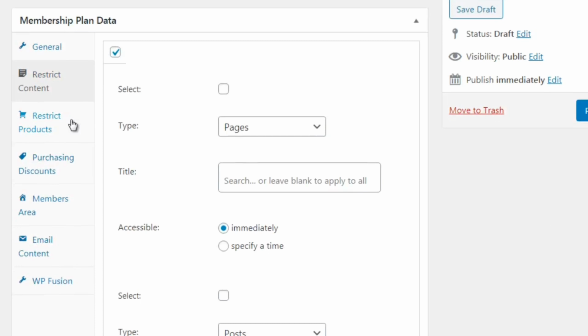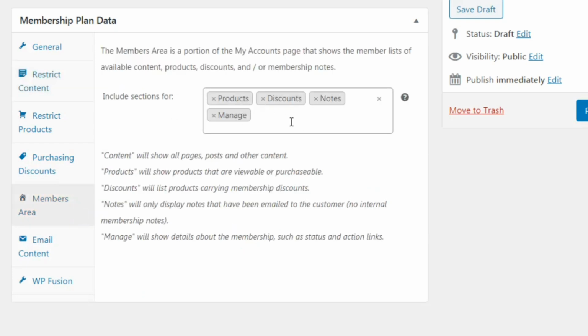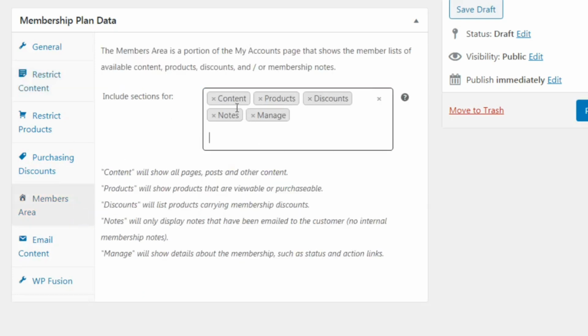So that way people have access to pretty much everything. Now, in terms of restrict products, unless you really have a product that is higher level, I don't really see any need to have this because we're not on the free level anymore. We're now on the paid level or the premium level or the highest level. So if that's the case, we don't really need to do anything with this. Purchasing discounts, you could say something like the premium level members get 20% or 10% off of everything. Then we have members area. And for this one, I would just include everything. So I would include the content, the products, the discounts, and everything. And then email content is self-explanatory, and that's all you have to do.